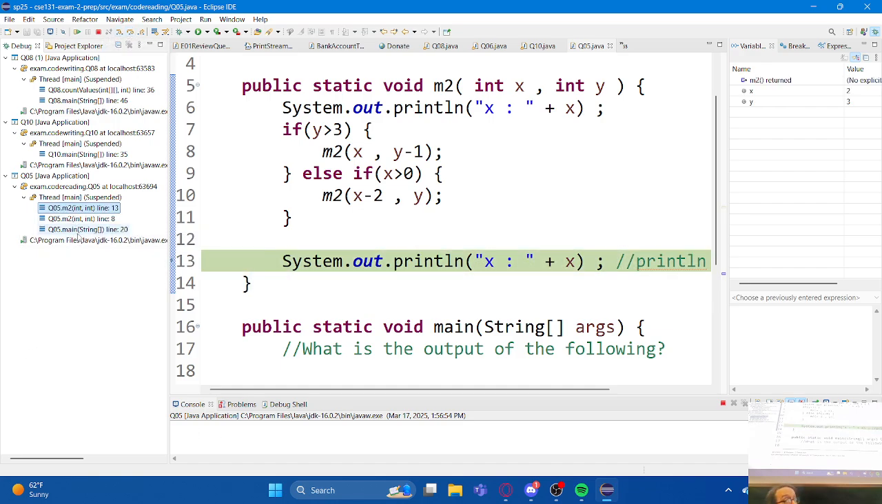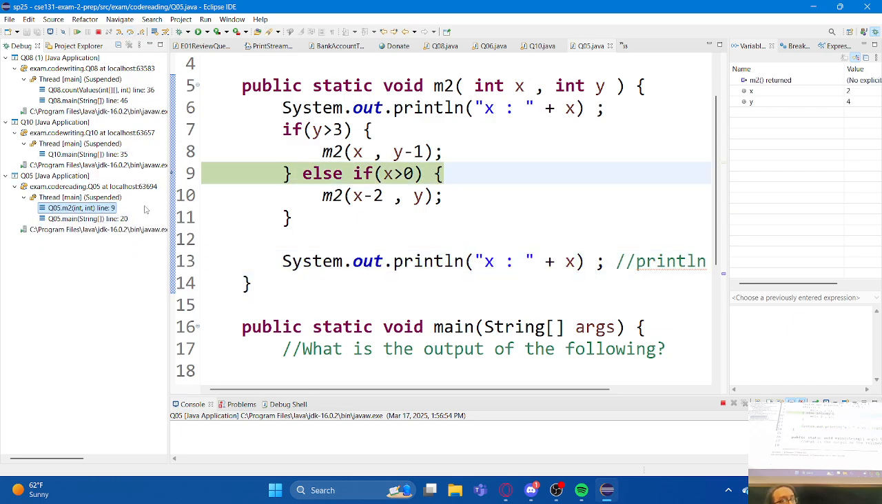So now you can see the stack has shrunk by 1, and I'll print out this 2. And then finally the stack has shrunk 1 more, and I'll print out the final 2. Hope that helps answer your question.